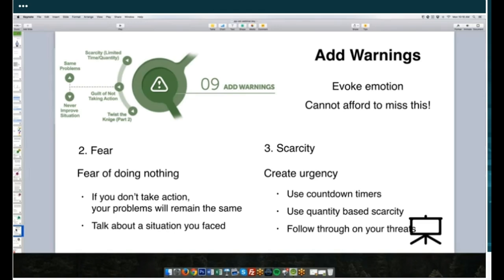Okay, we're trying to evoke emotion. Okay, that you cannot afford to miss out on whatever it is that you're offering. Okay, so the fear of doing nothing. If you don't take action, your problems will remain the same. Okay, talk about the situation that you faced. So again, you can play off of that story that you told at the beginning and say, hey, you remember when I told you that story, how my life was like this, and reinforce that problem and that the solution that you have fixed that problem, right?